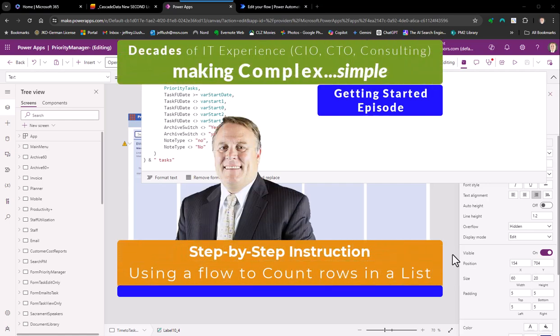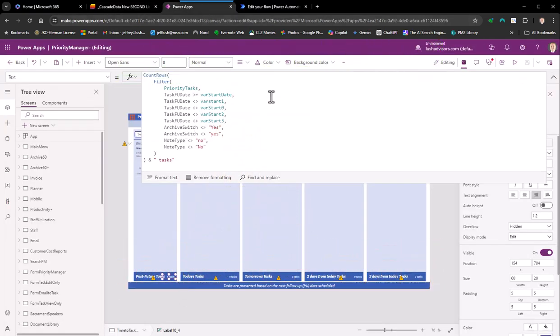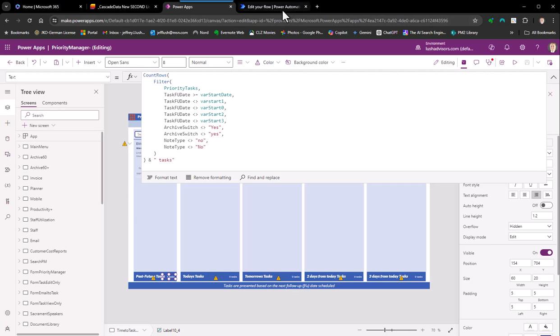So a lot of times we need to count information that's found within our list and display that within a Power App. But there are some advantages and disadvantages to displaying that using Power Apps or using a flow to display that information. So let's go ahead and dive right into this video where we're going to talk about the differences between a couple of these count type of processes.